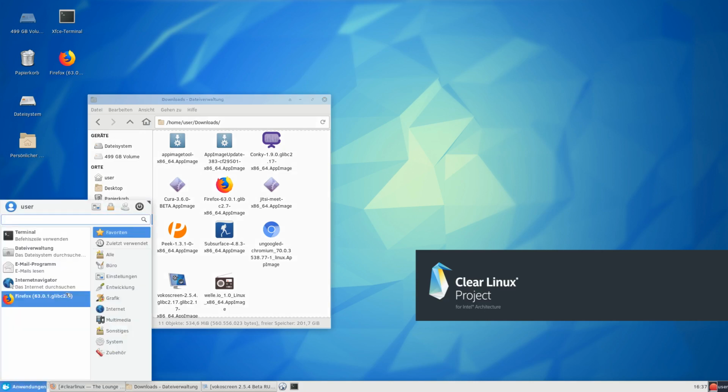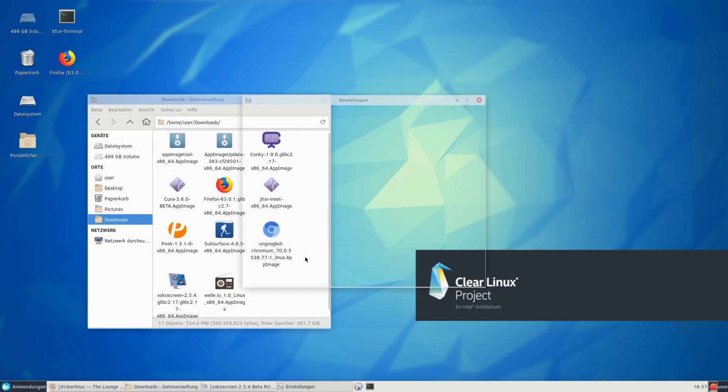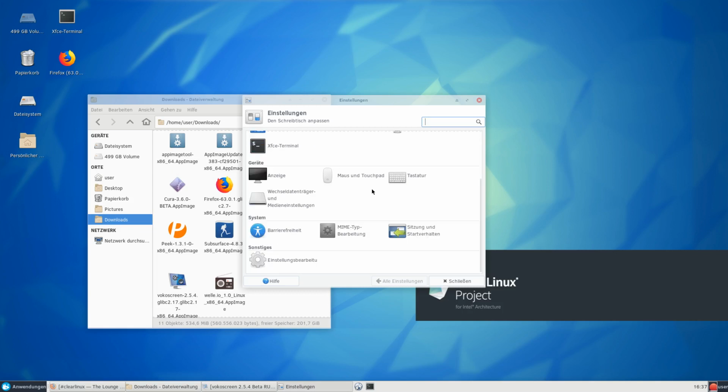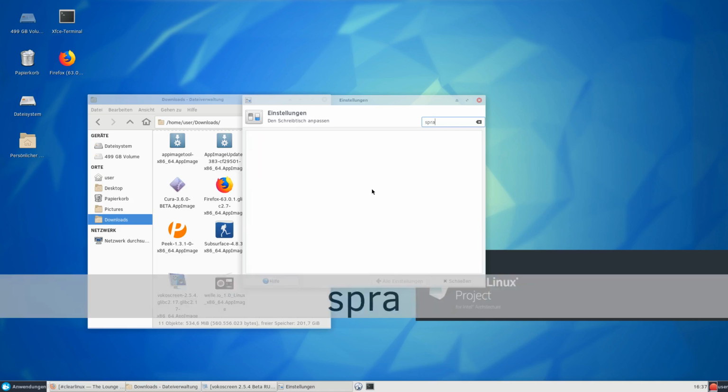For example, as you can see, my system here is a German system and I would like to switch language to English. Let's see how that goes. Let's go to settings and again settings. Now I would imagine that there is something about the language here. The German word for language being Sprache. But it says nothing, so it's unclear to me how to do this.